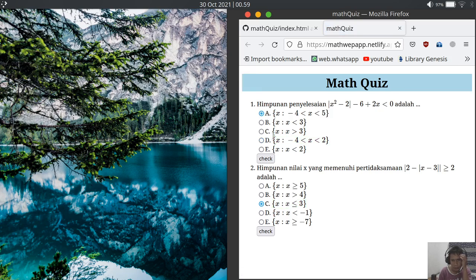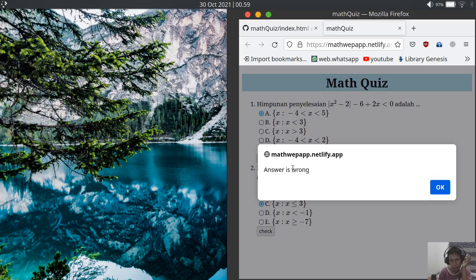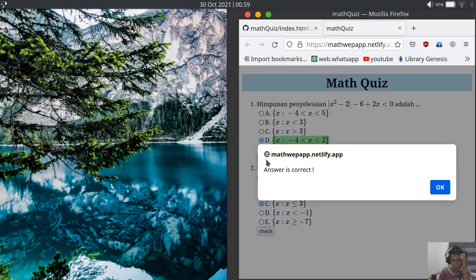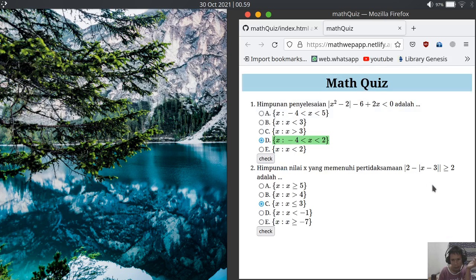If I choose the incorrect answer, it will show an alert here saying that our answer is wrong. If I choose the correct answer here, it shows the alert that the answer is correct, and it will change the background to green, and it will do the same in number 2 here.